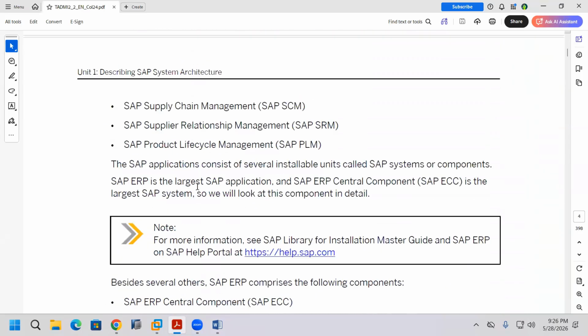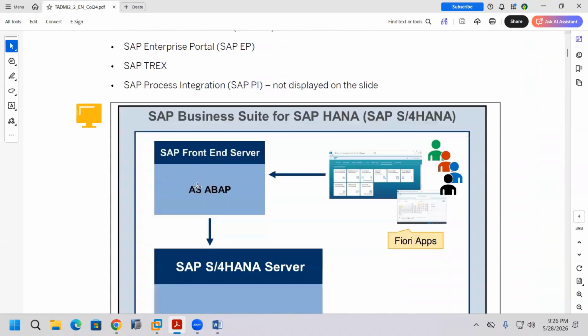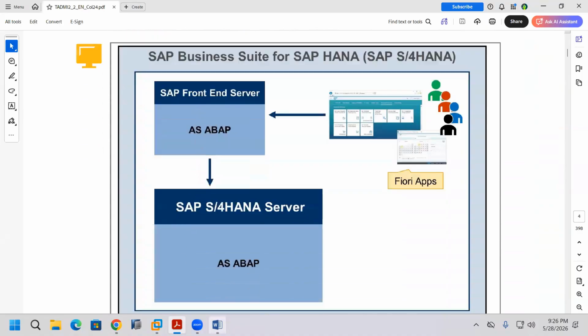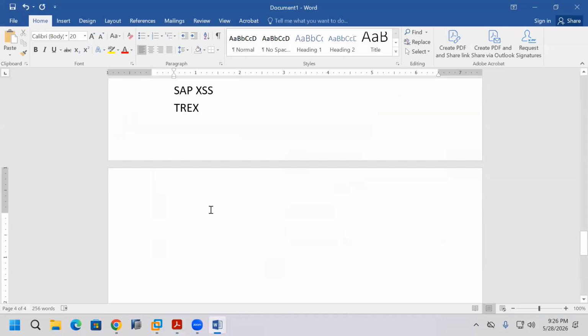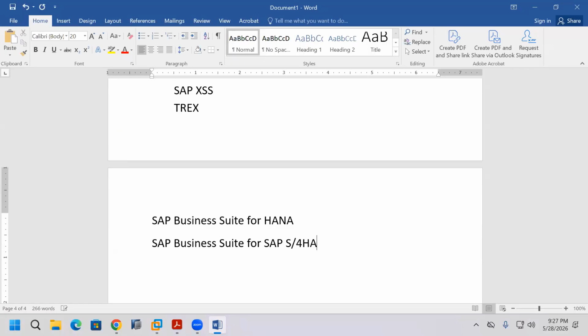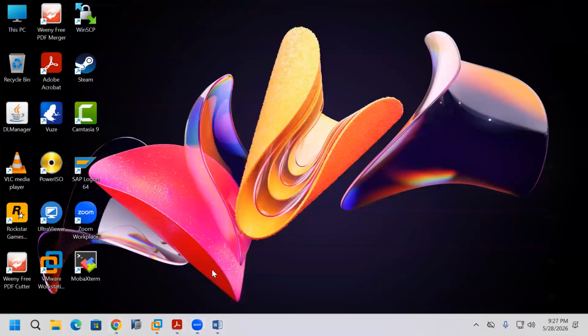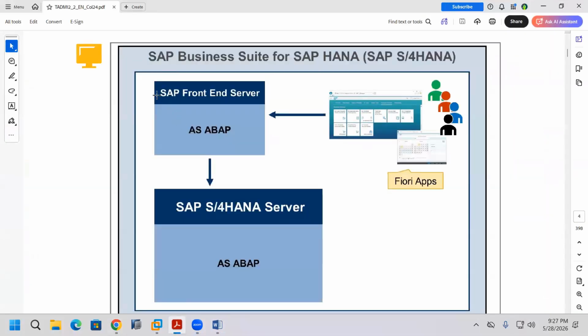Now we go to another topic in that lesson. Topic name is SAP Business Suite for HANA, or we call it SAP Business Suite for SAP S/4HANA. First of all, we see this image.